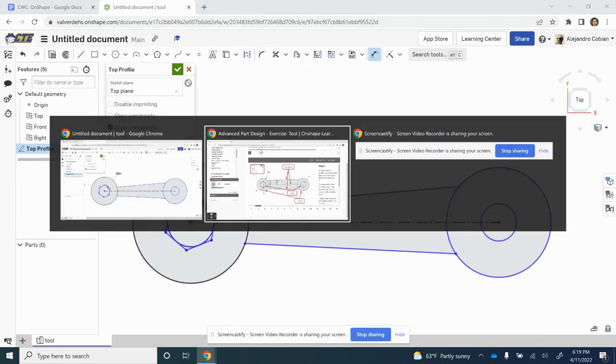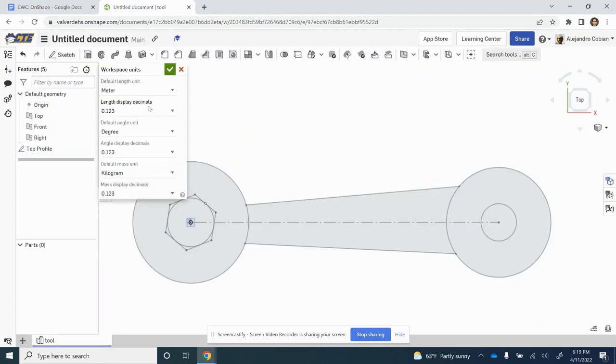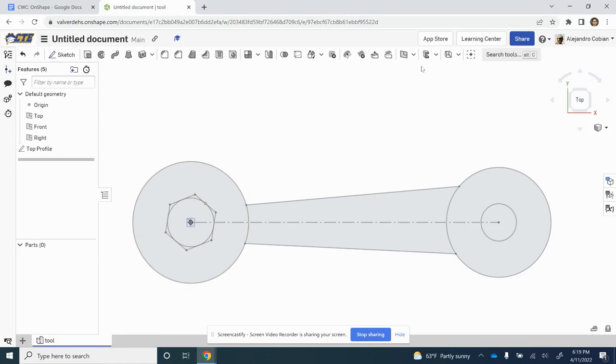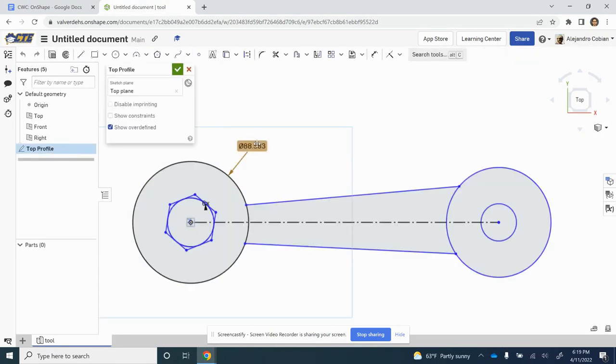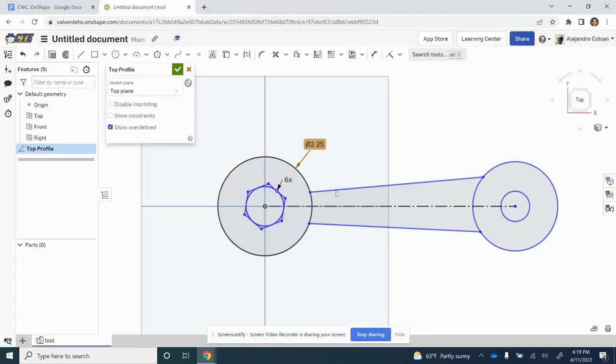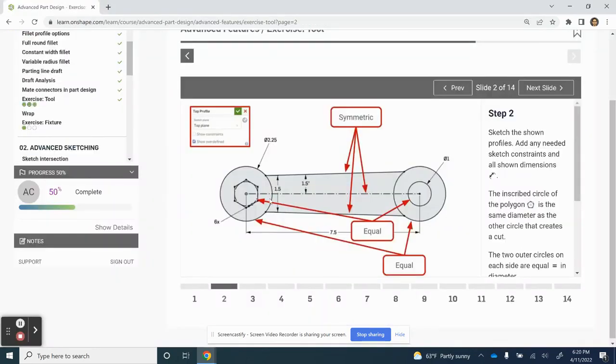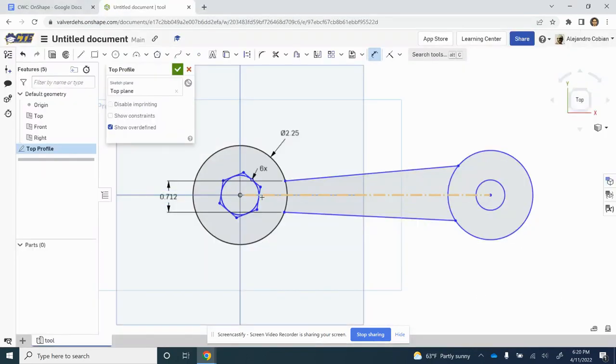And before we continue, let's check our units. We should be in inches. So let's redefine that size again. And that was 2.25 inches. So let's zoom back in. So the distance between this point right here and this other point right here will be a value of 1.5.